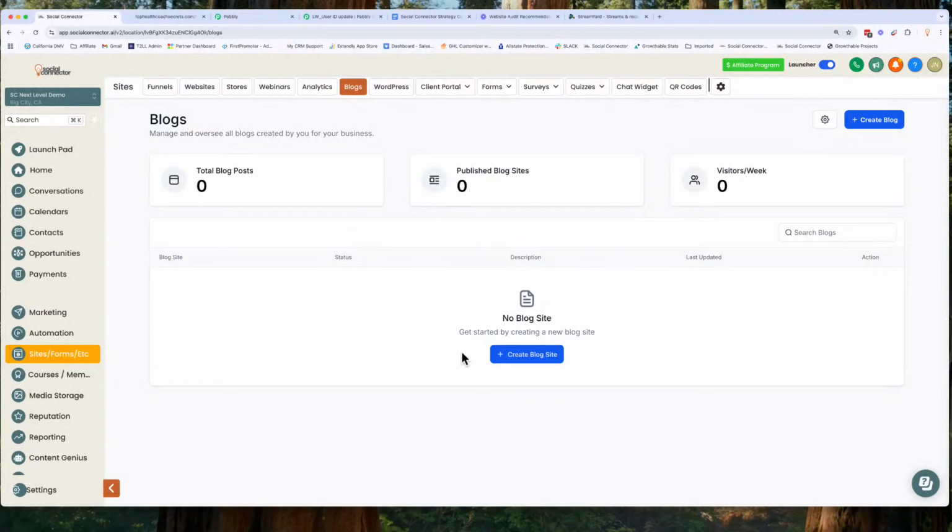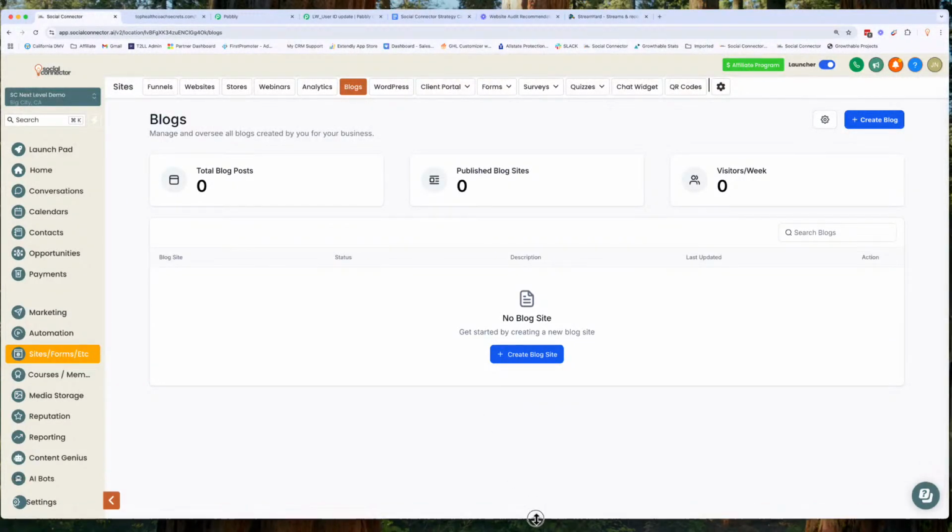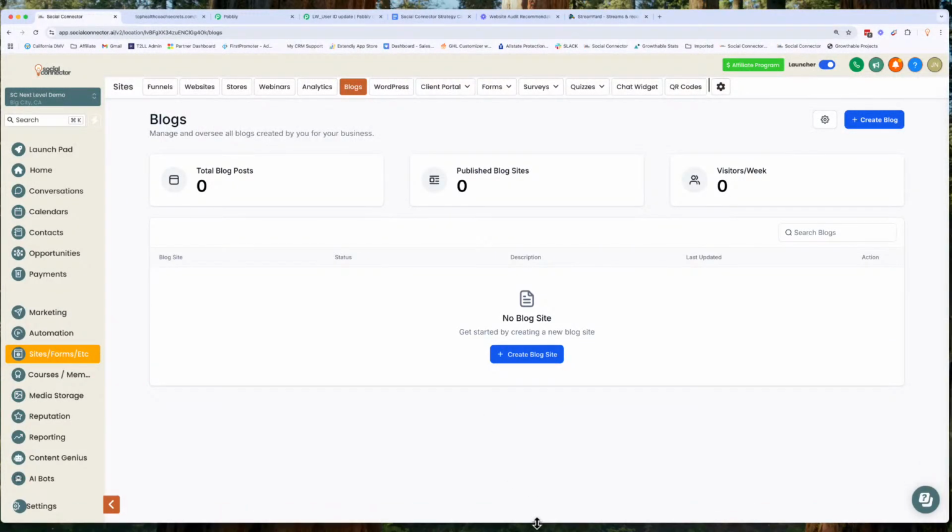Over these next two trainings, we're going to be walking through the creation of both blog sites as well as the creation of blog posts, and how we go about first creating our site, understanding how the site works, but then also how do we add that to our existing websites or funnels if we want to use them there. So with that, we're going to dive right in.